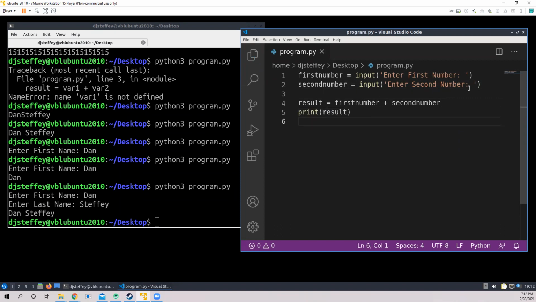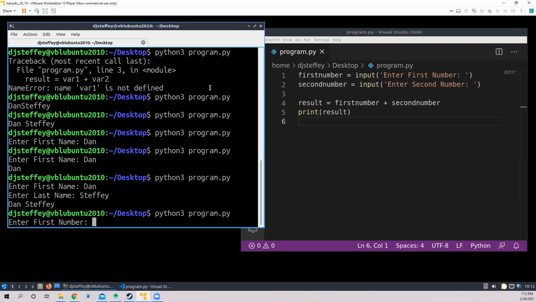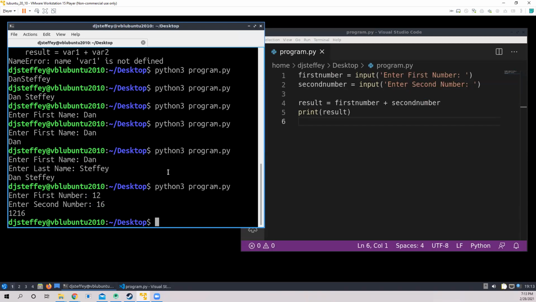Does anybody know what the problem with this is? Well, let's run it, and hopefully you will see what the problem is. So let's run it. Enter the first number. Let's put in 12. Enter the second number. Let's put in 16. And it should add them together and print out the result. But look, 12, 16, that is not 12 plus 16 added as number values. It is 12 and 16 as strings concatenated together.